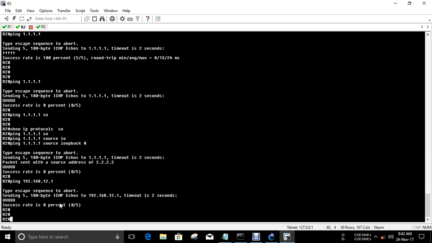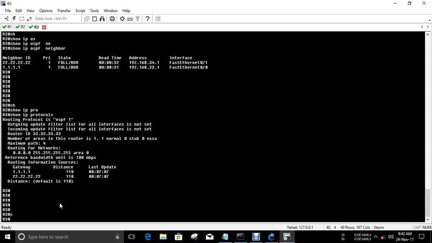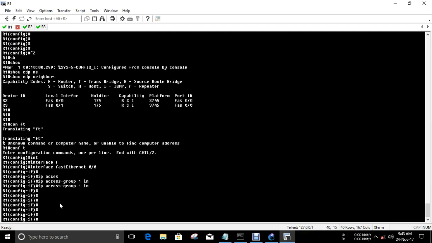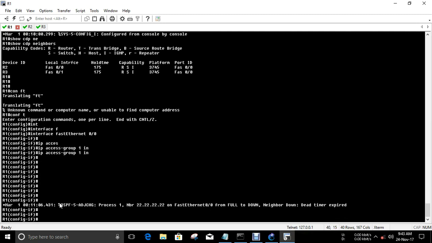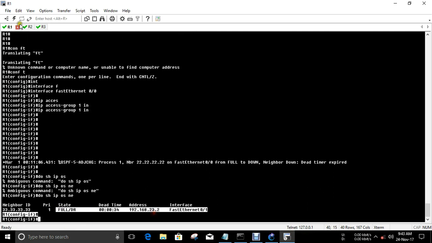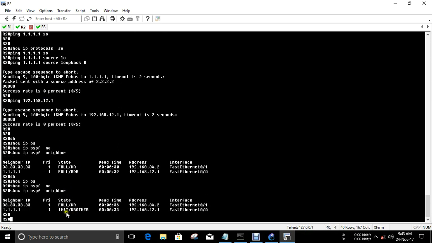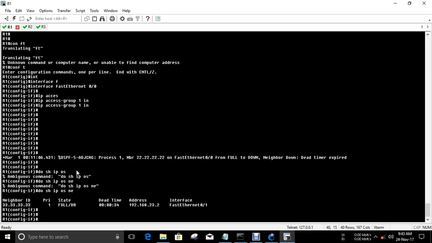So the source as loopback 0 is also unreachable, and I can't even reach 192.168.12.1, it's also unreachable. Everything is unreachable. And you can also check that the neighborship will be down after a couple of minutes. Yes, the neighborship is down. You have lost your neighborship over here, and it moves to the init state. So this might be the issue. If we haven't given a permit statement, it will block everything.